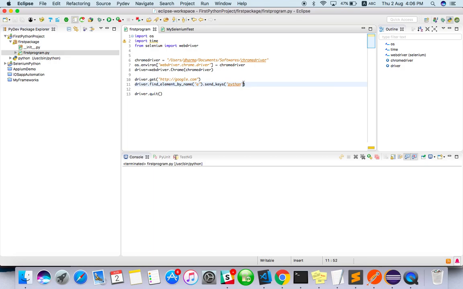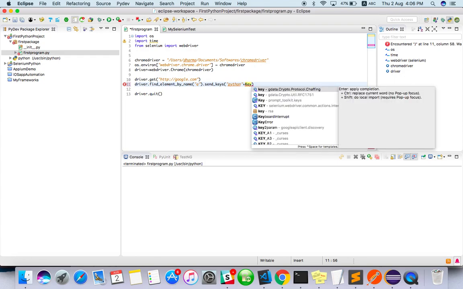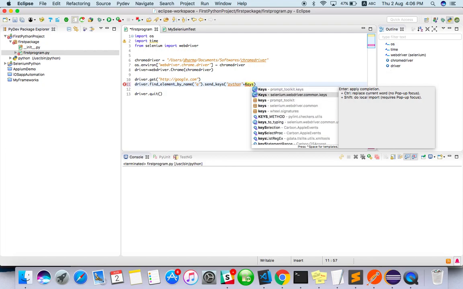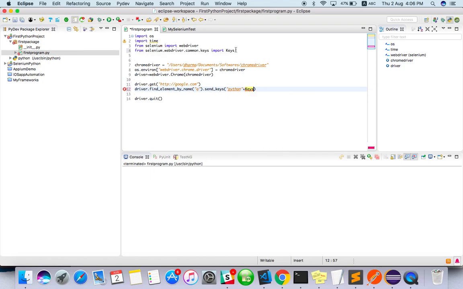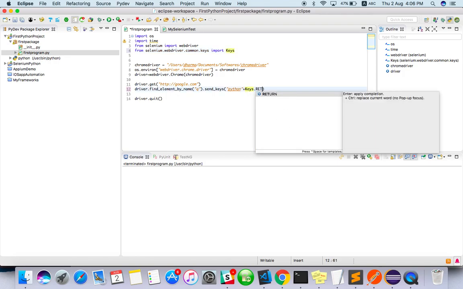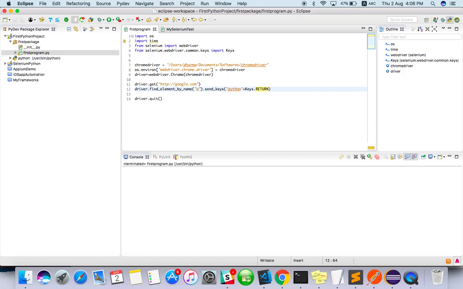So here you have to just add a plus sign, Keys dot. It will ask you for the import. When you enter Keys, if it shows a suggestion, just choose the second one, selenium.webdriver.common.keys. If it didn't show, you have to add this whole line manually. That's it. Keys dot, so which key do you want? I want the return key. So return.